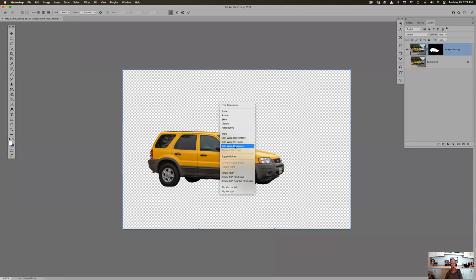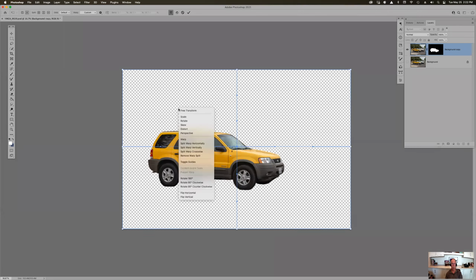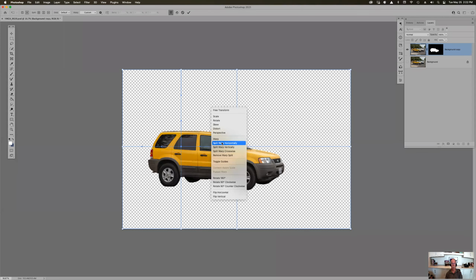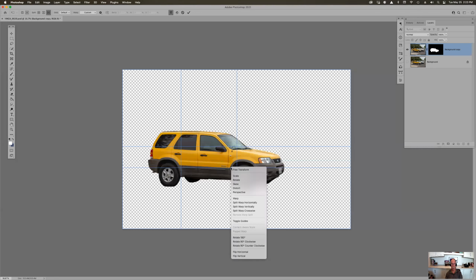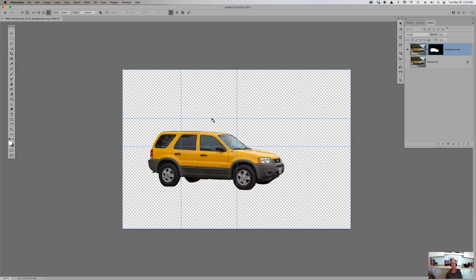I can do split warp crosswise, and that gives me crosshairs in there, both vertical and horizontal. I can also do split warp horizontal and put the horizontal where I want it. Or I can do split warp vertical and put the vertical where I want it. You can see the blue line there, so you can put these anywhere you want. Let me hit escape and get back out of that.